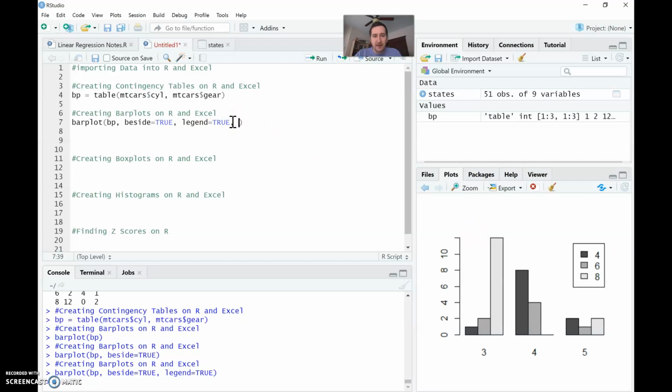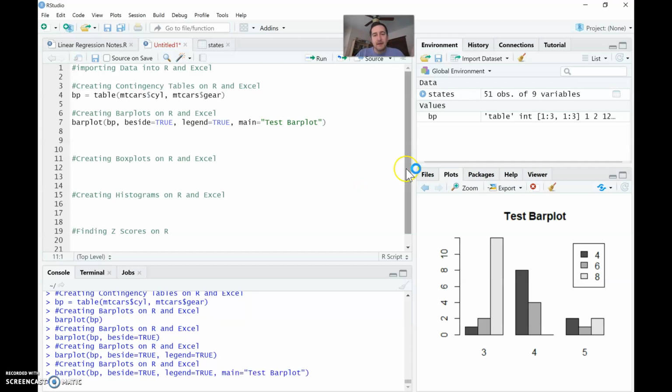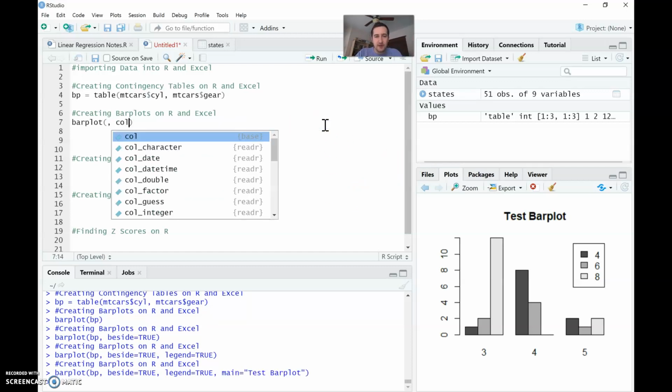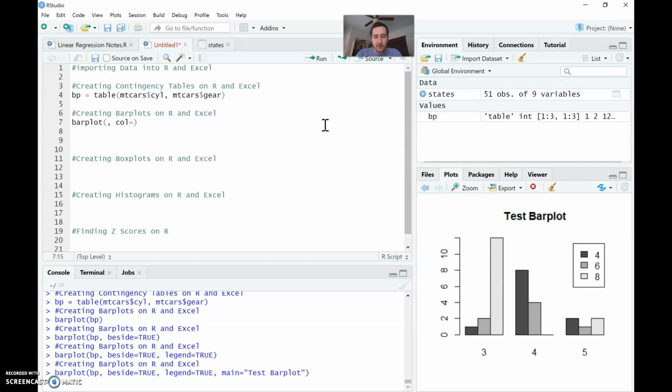You can give yourself a main title by putting main equals. And then what is this? This was just a test bar plot, so I'll give it the title test bar plot. And then you can add colors. Remember col equals, and we need three colors, so I'll just pick three random numbers. Let's go 15, 16, 17. It's like playing the lottery. Oh man, I messed that up. Control Z, Control Z, Control Z. There we go. I accidentally took that. Let's do col equals, and then let's do, what is it, 15, 16, 17?